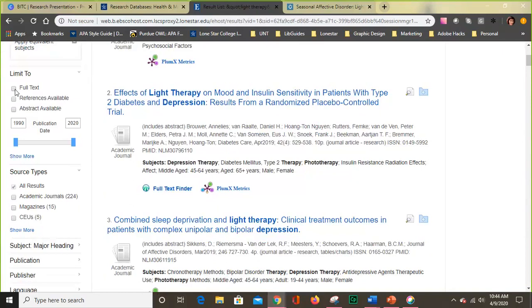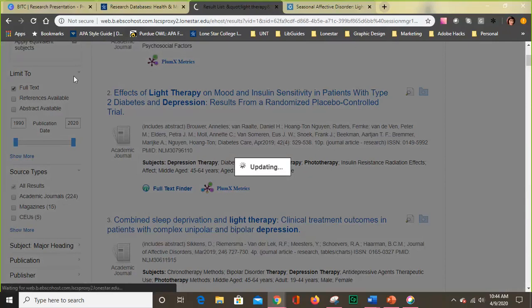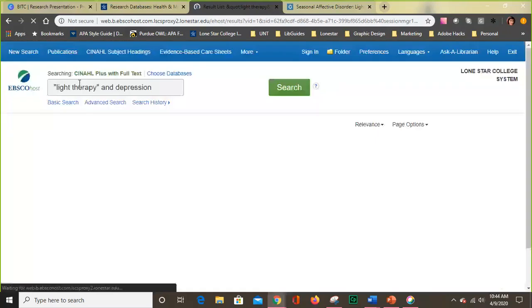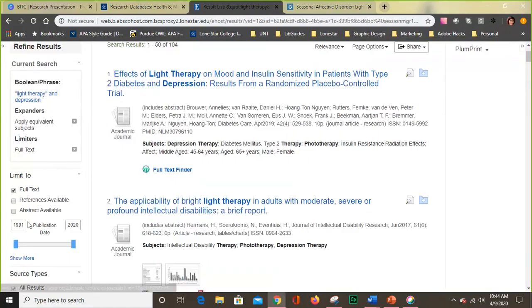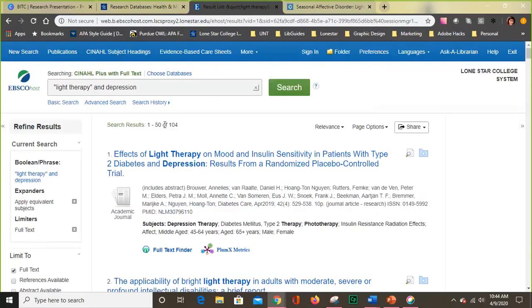Generally, if we don't have full text, you can request it through interlibrary loan, but right now I don't believe our interlibrary loan is working because that's an in-person type of service. And I'm also a very impatient person, so I generally just click full text whenever I'm doing any kind of research. Okay, so you'll see that that takes us down to 104.